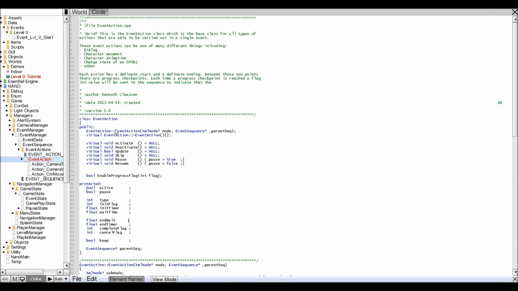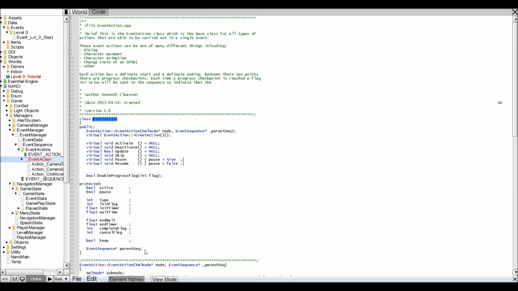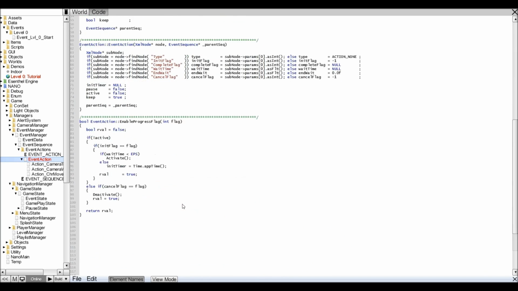Okay, so here we are back in the code, and we have our event action base class. So this is an action. Now it keeps a pointer to the event sequence, its parent sequence that it belongs to, and it has this important function here called enable progress flag. Now this is the function that the event sequence calls and sends the flag to check if this event should start.